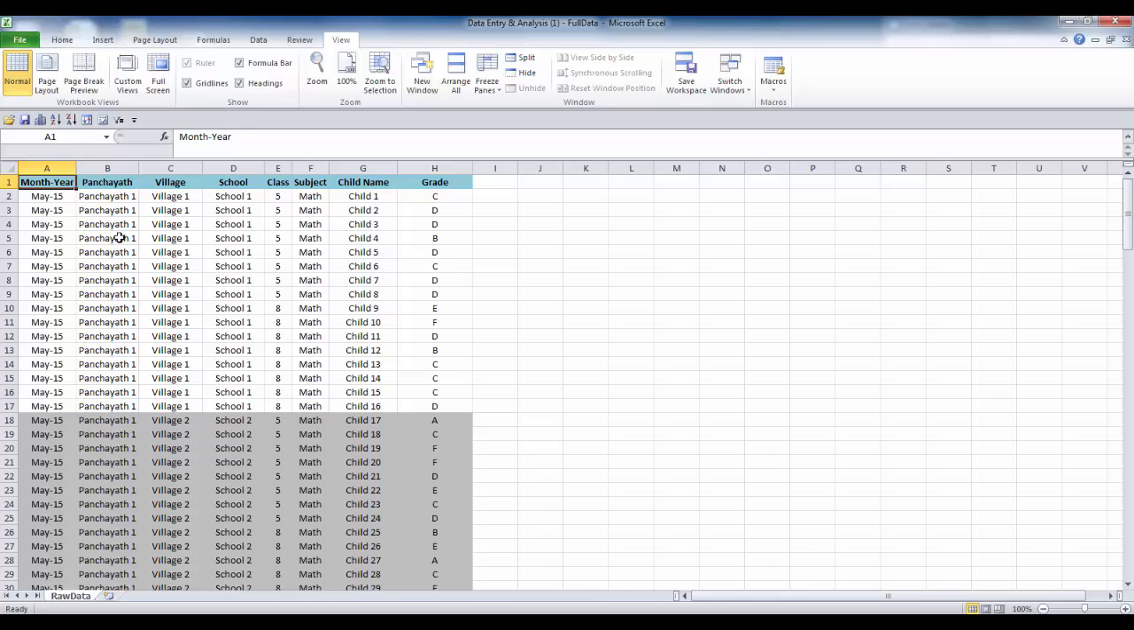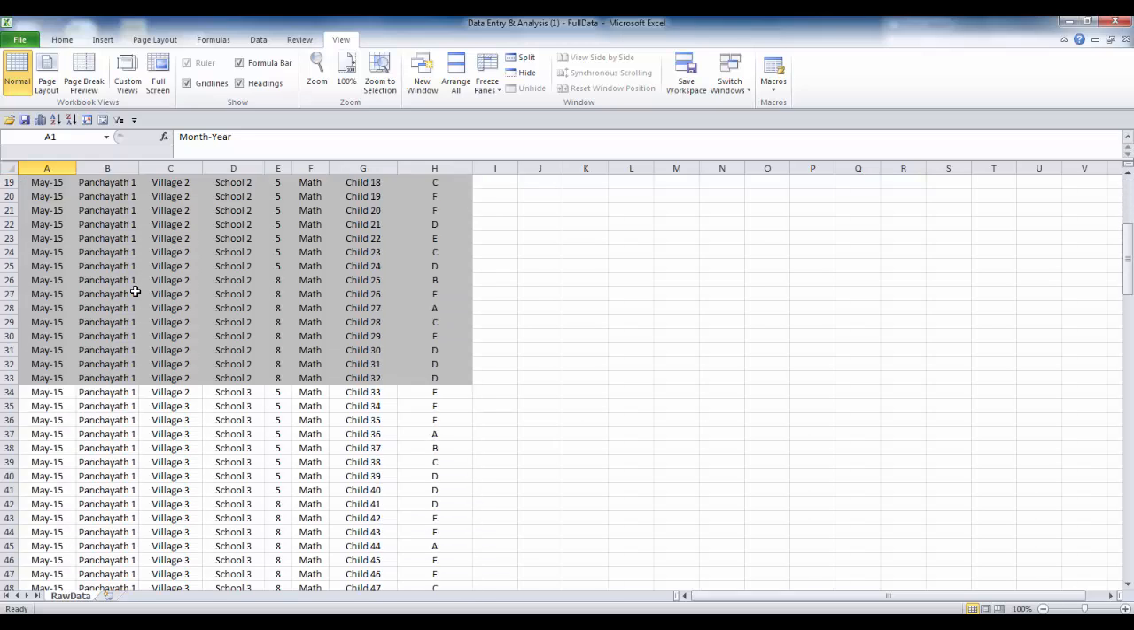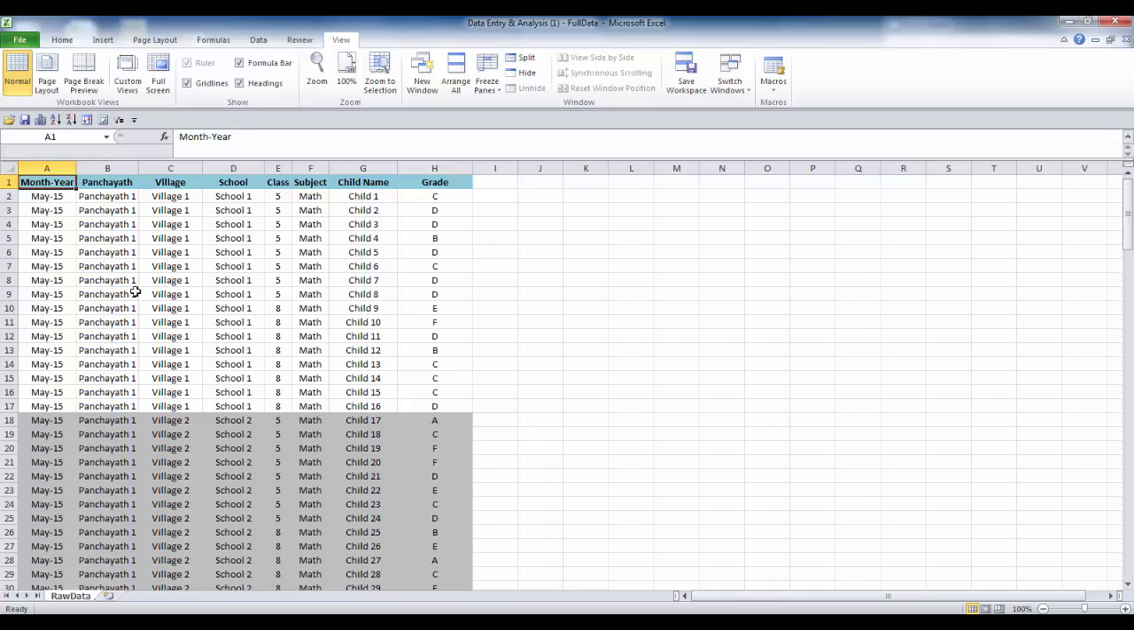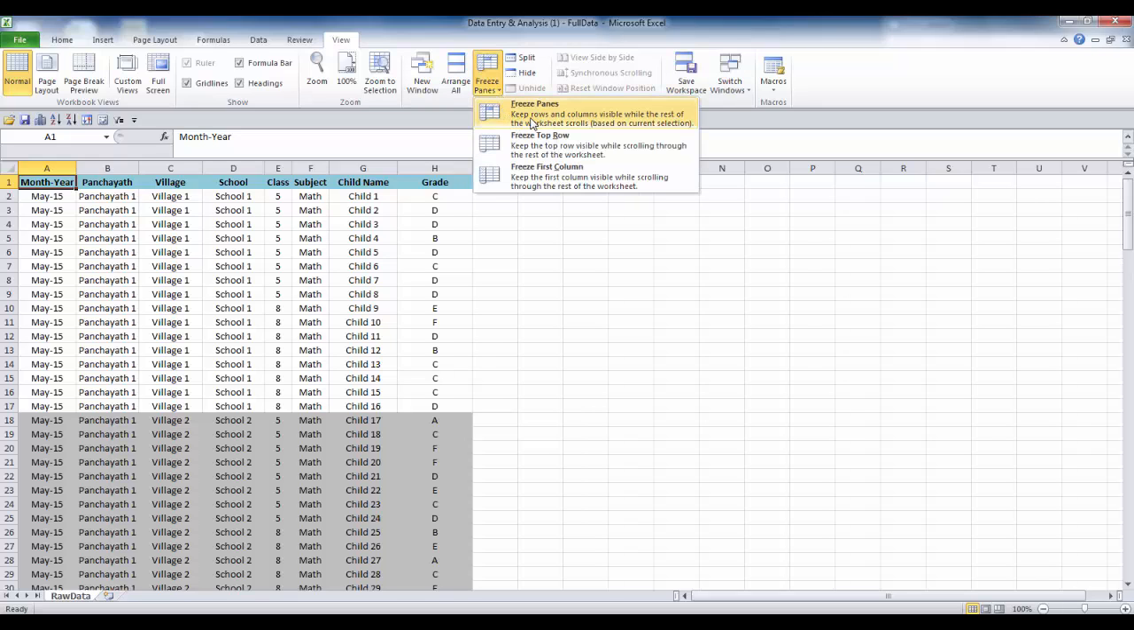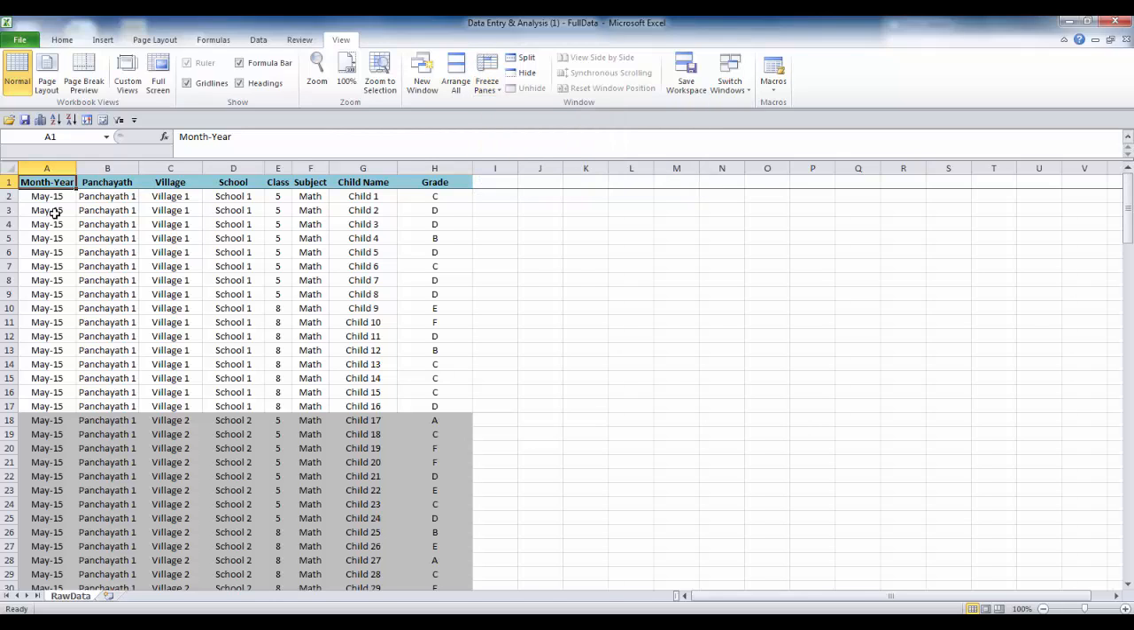Now, once a large amount of data is entered like this, we can see that once I go down the rows, I can't see the column headings anymore. Let me show you how you can always be able to see the column headings. On the main menu, click on View. You will see the Freeze Panes area here. Click on the arrow and then choose Freeze Top Row. Now you will notice that even if I scroll down the rows, the headings are still visible.